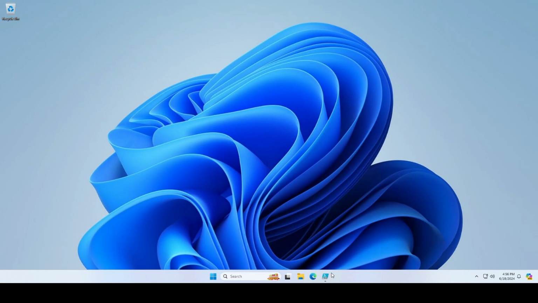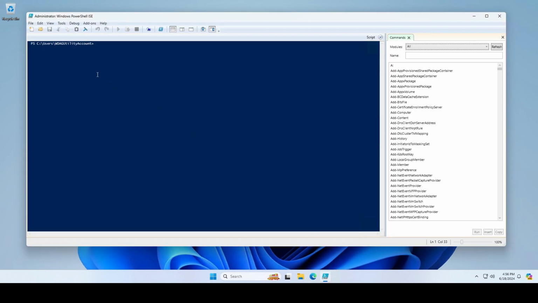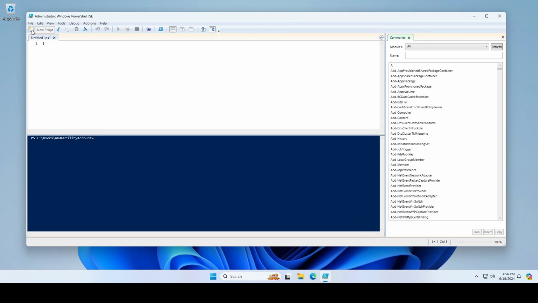So let's start. First, we will need to create a new PowerShell script. Open a new session. Now we will need to enter the following script. If you want to copy the script, you can have a look at the blog post in the description. Of course, you can also just copy it from this video. This script will change the value of the registry key, which will force the taskbar to be aligned left.